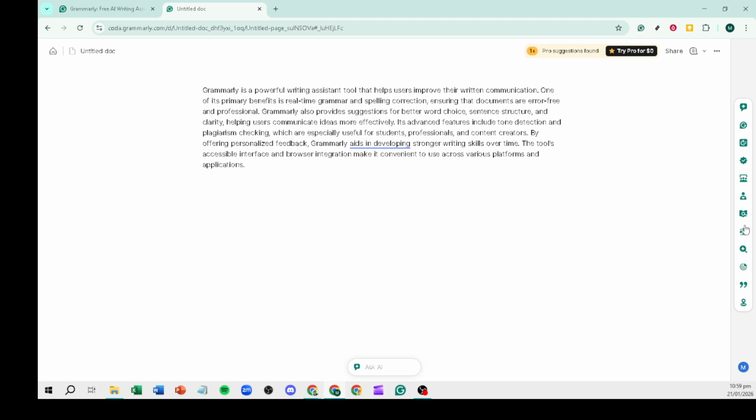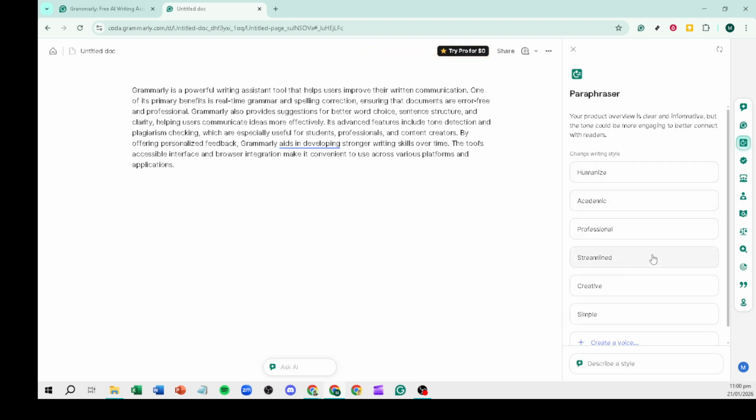If a sentence feels clunky, the paraphraser can rephrase it in a formal, casual, or concise style while keeping the original meaning. This helps with variety, readability, and tightening your message.